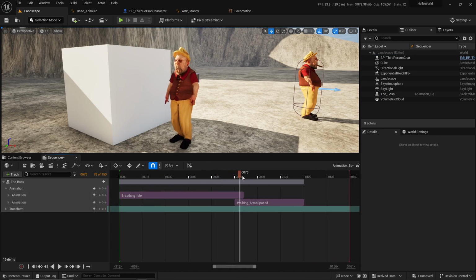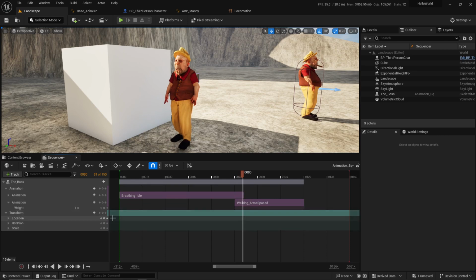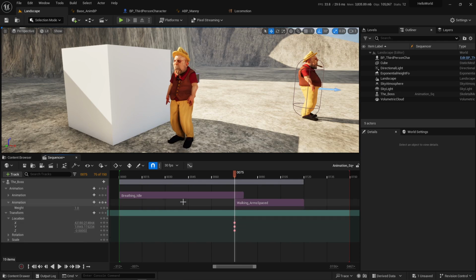So what it's doing here is going from idle, snapping to arm space, but arm space is still in place. So what I can do here is, let's say on keyframe 80, oh no, sorry, let's say right when this animation starts, so in keyframe 75, I'm going to add a key to my location, and then on key 80, I'm going to add another key just to maintain it. So that's going to maintain it.